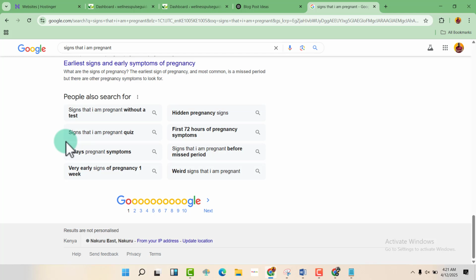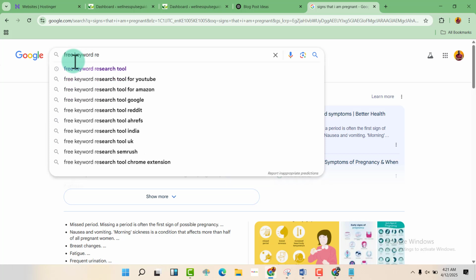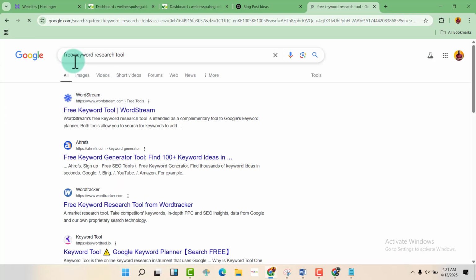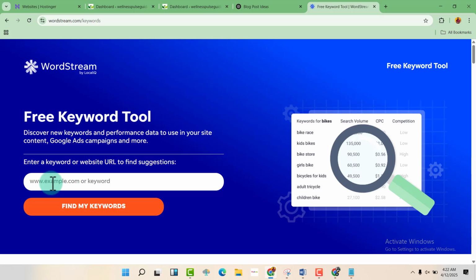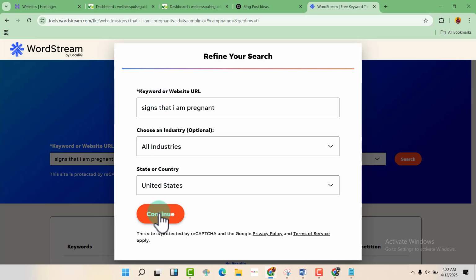So we are going to use a keyword research planner that is free. So just go to Google and write free keyword research tool. So we can use this one by WordStream. So just click on it. And now go ahead and write the title of the blog post that you want to write. So maybe signs that I'm pregnant. Then find the keywords. So you see this, just click on continue.